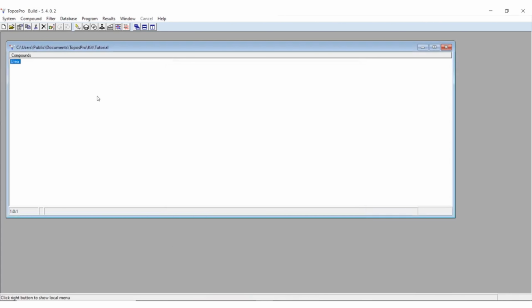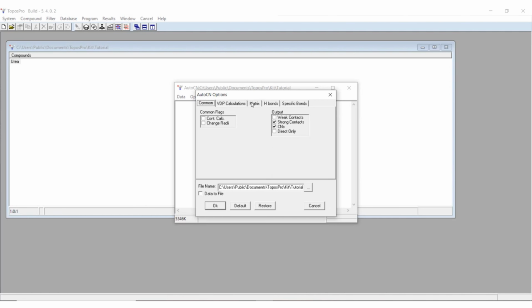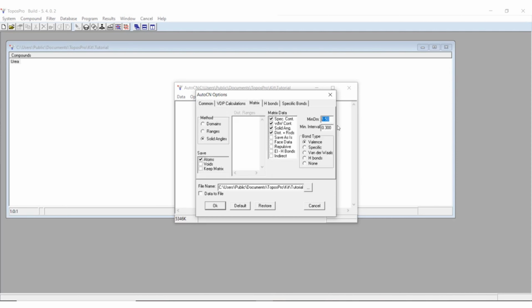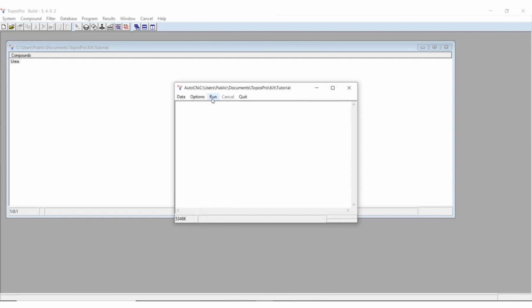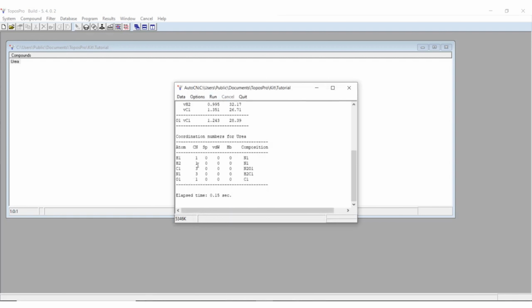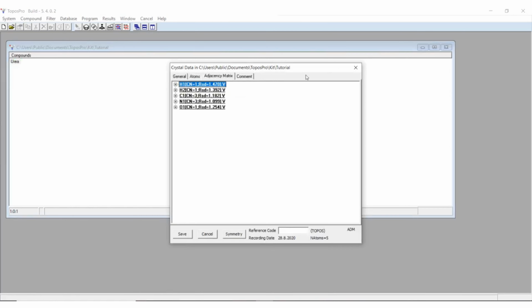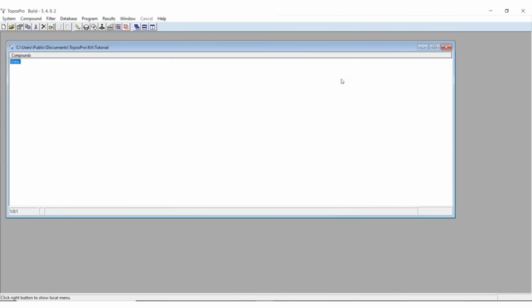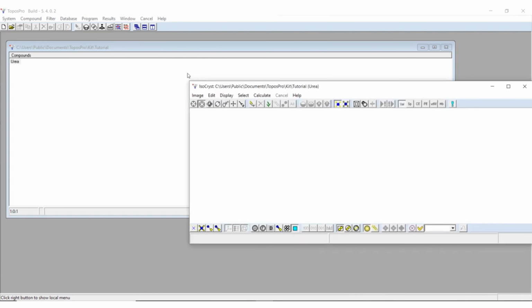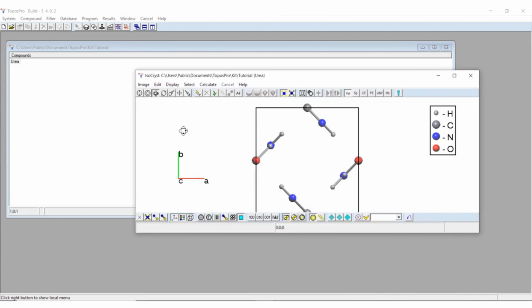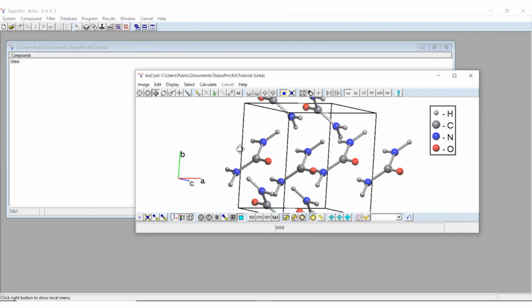So if we rerun AutoCN and we set the minimum omega to 26, you can see it's updated here. We now will only have our coordinated urea molecules. If we expand all, you can see we've got a fully coordinated urea molecule with no intermolecular interactions. We'll show this in IsoCryst as well. Those are our full molecules, but they've got no coordination between each other.